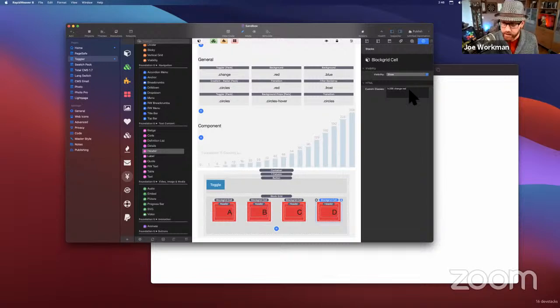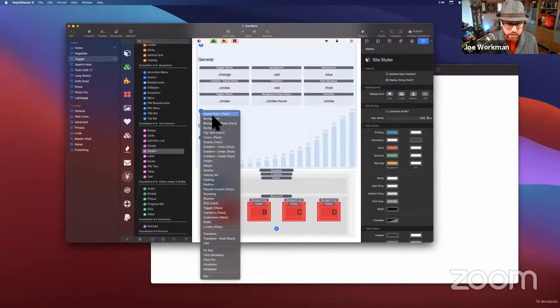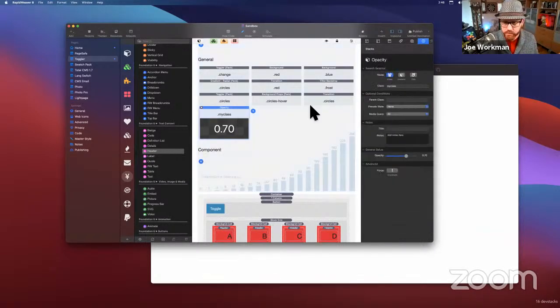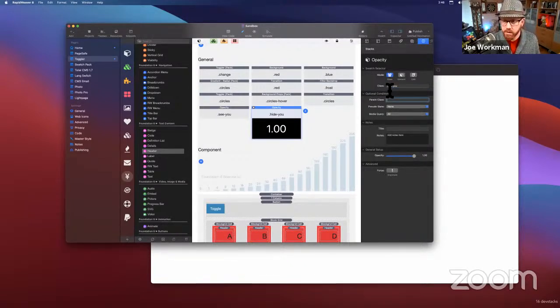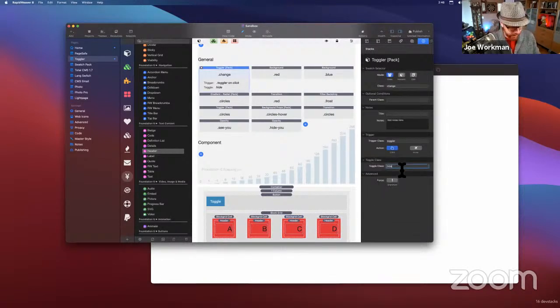So I'm going to remove this hide from these two. Let's use opacity. Why not? We can see you, and we can hide you. Hide you is opacity 0. Actually we probably don't even need to see you because the default is 1. So this one's going to be hide-u. Did that work? Hide-u. And then on the toggle, we want to toggle hide-u.